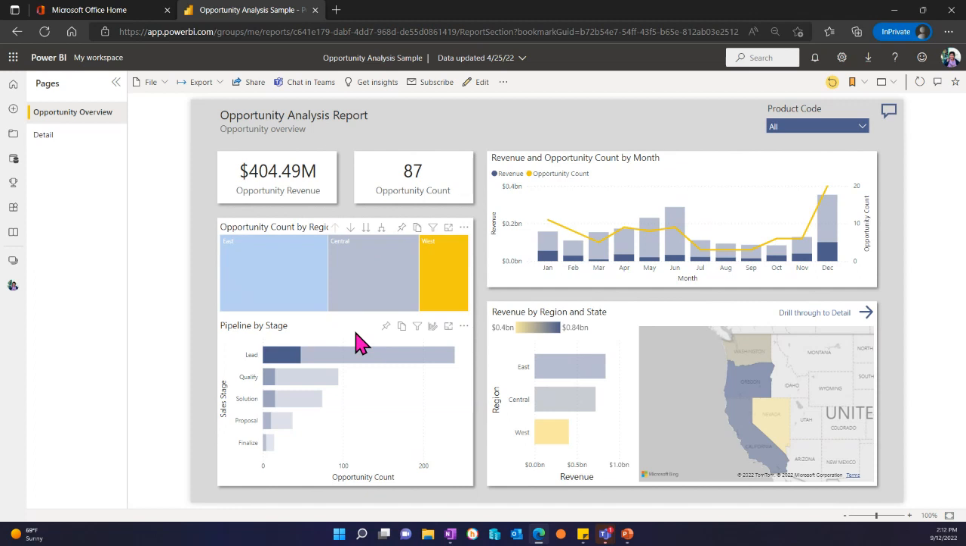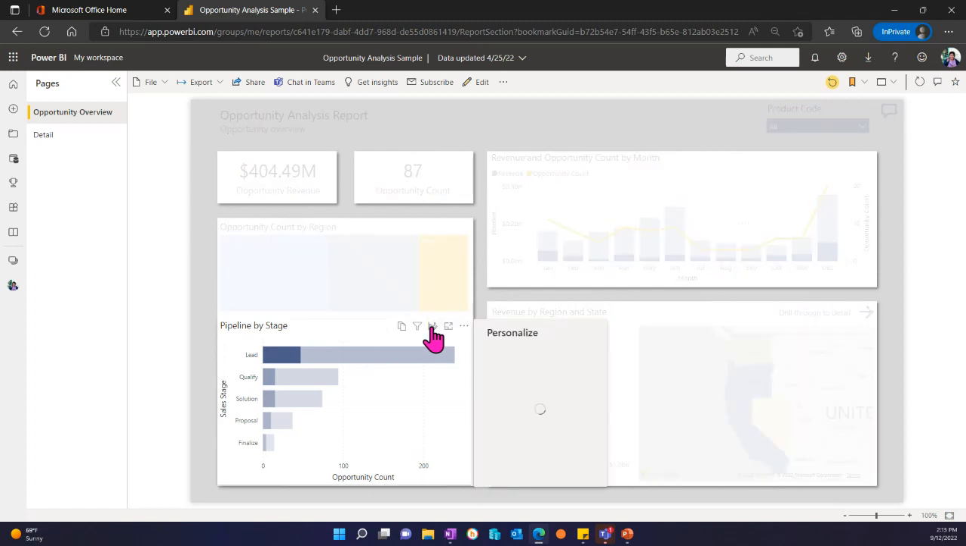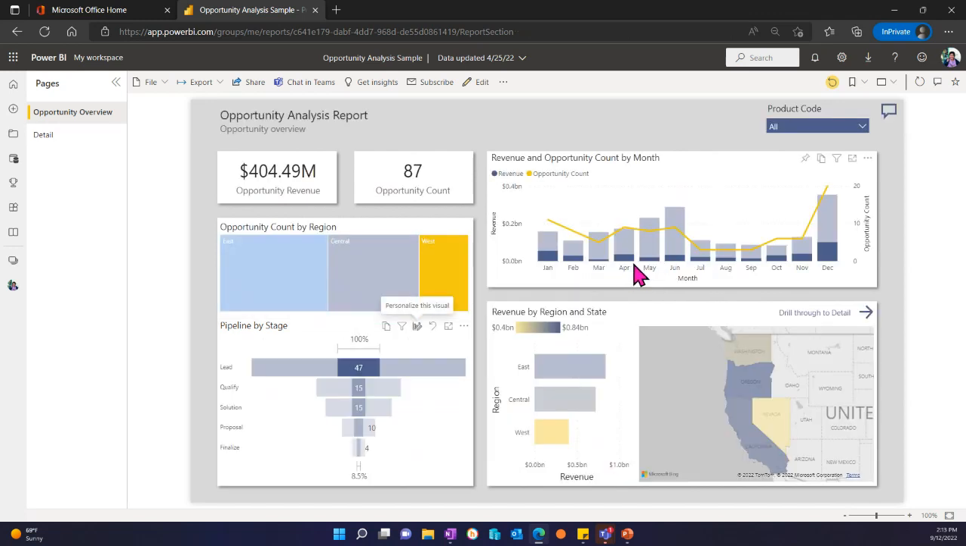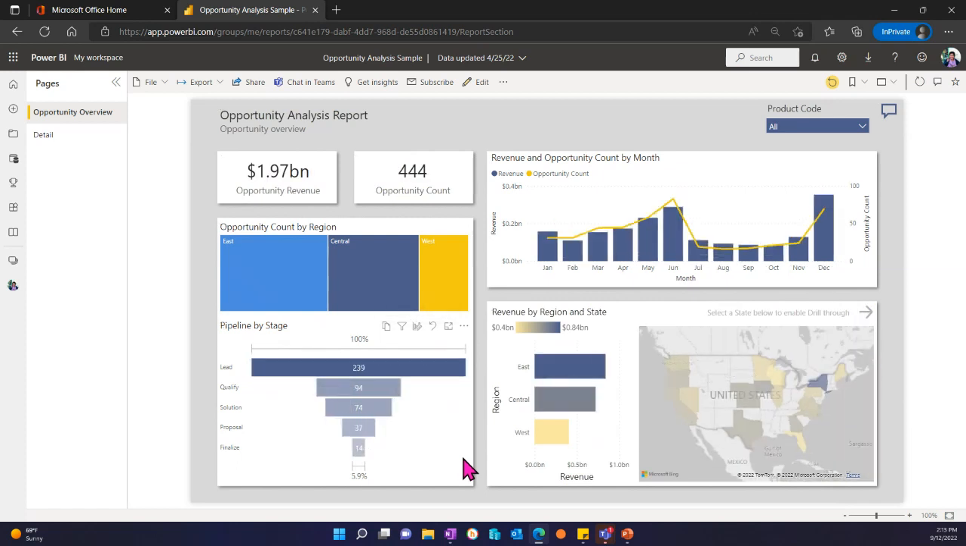Now, if there's any of these charts that I don't quite like, I can change them. So right here where we have the pipeline by stage, as I hover over this visualization, you'll notice I get some different options. So I could copy this visual as an image if I wanted to, but we have personalized this visual. When I click on that, it allows me to change the visualization type. So I can change it from a stacked bar chart to something else. Maybe I want to do a funnel. There we go. Now I have a funnel.